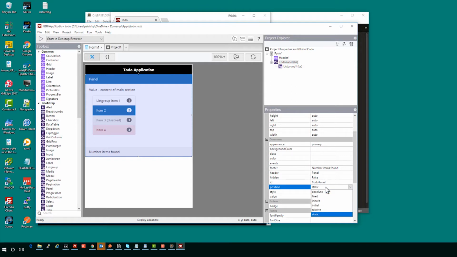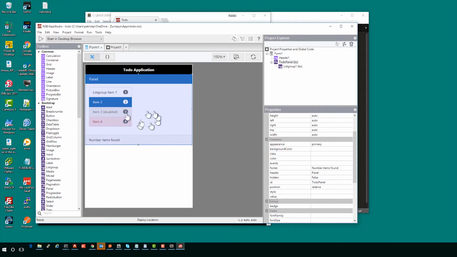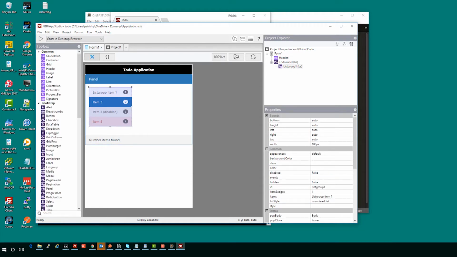Our position I'm going to change to relative. These are all things you'll learn as you get more and more into web. You can take entire books and learn about HTML5, Bootstrap, and CSS. All this is affecting it. It's doing a lot of this work for you. We take the value out because in this case, I've embedded this list control in the panel. So now I'm going to go over here and start setting up our list control.